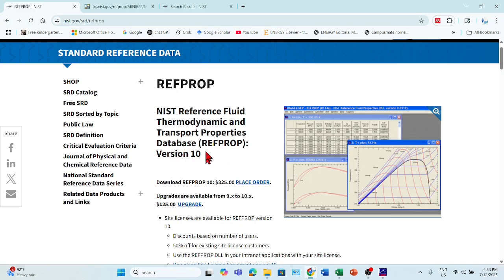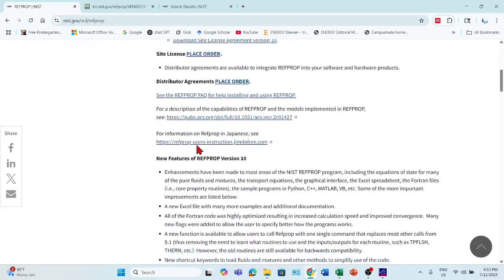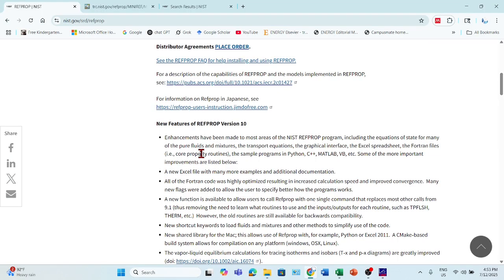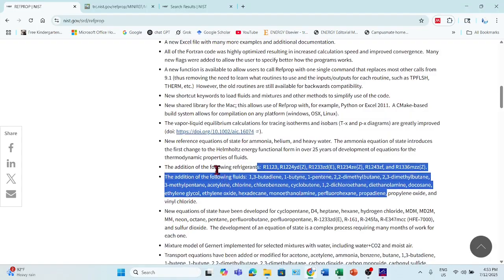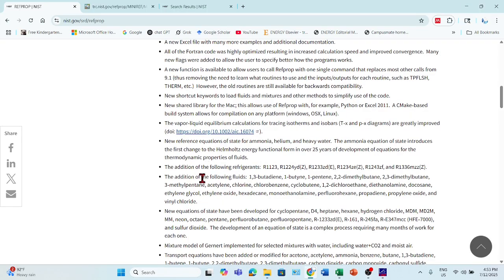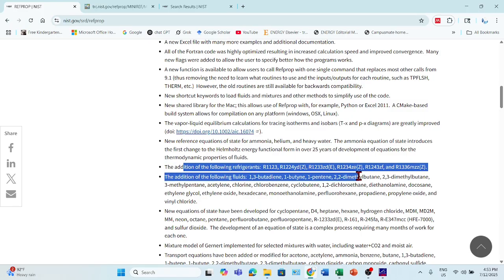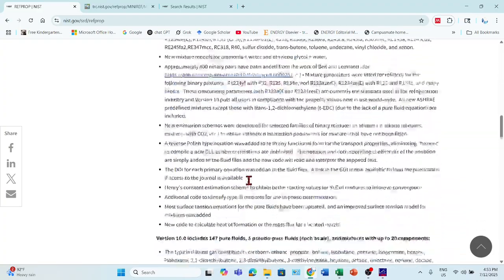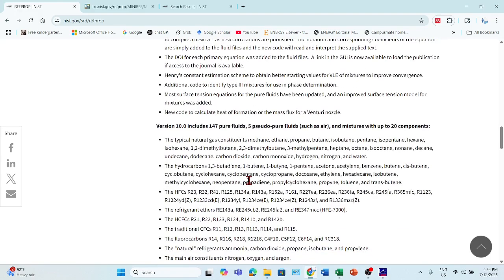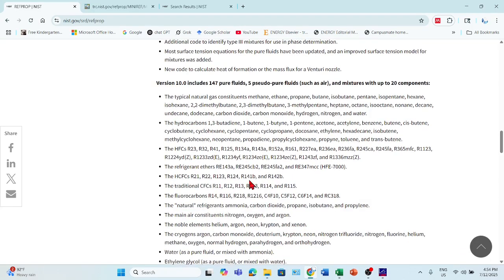So in REFPROP 10, we can see on their website that some improvements have been made from its previous version, which was REFPROP 9. REFPROP is actually, REF is for the refrigerants and PROP is for the properties. In this 10th version there are some additions. For example, they have added some refrigerants, and they have added or improved the properties of some refrigerants. So these are the complete details which are available.